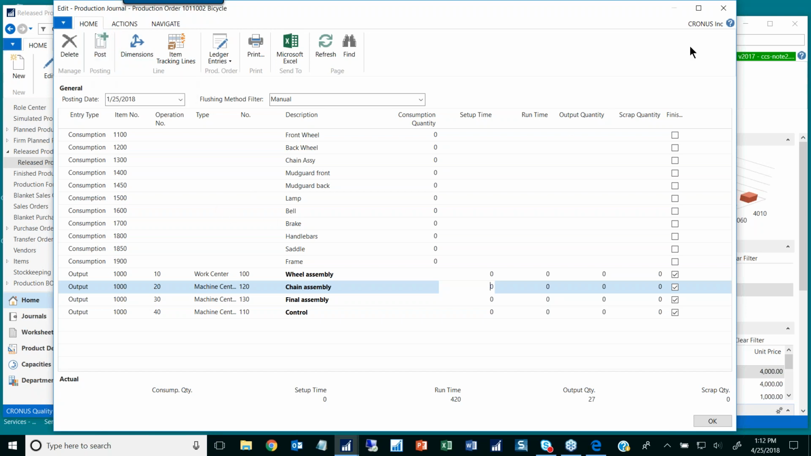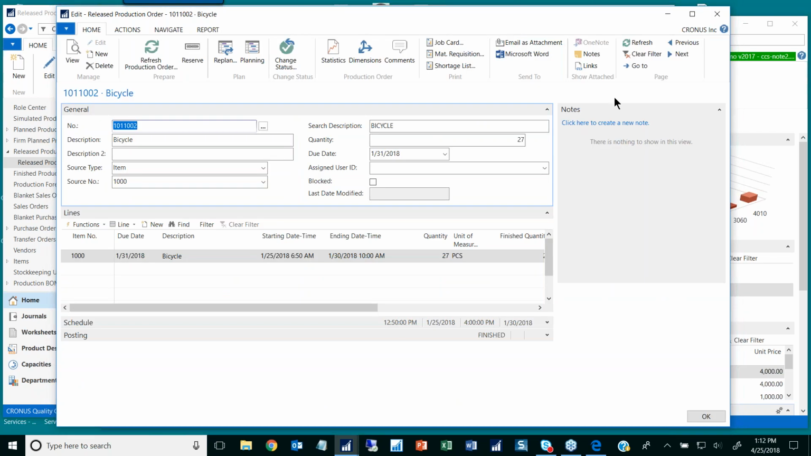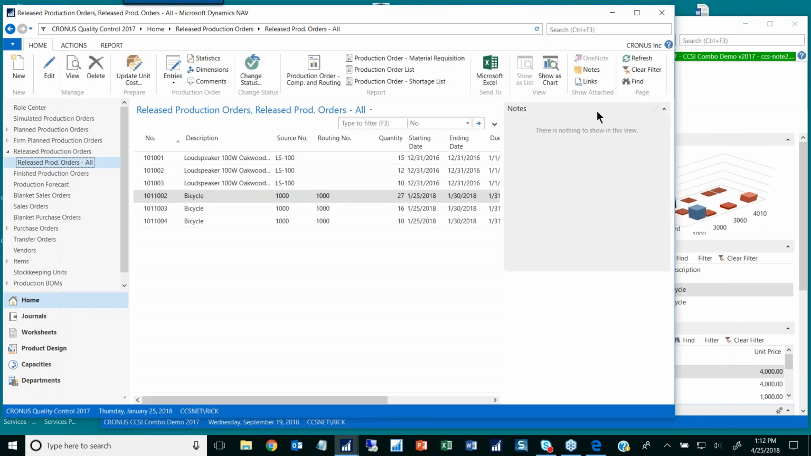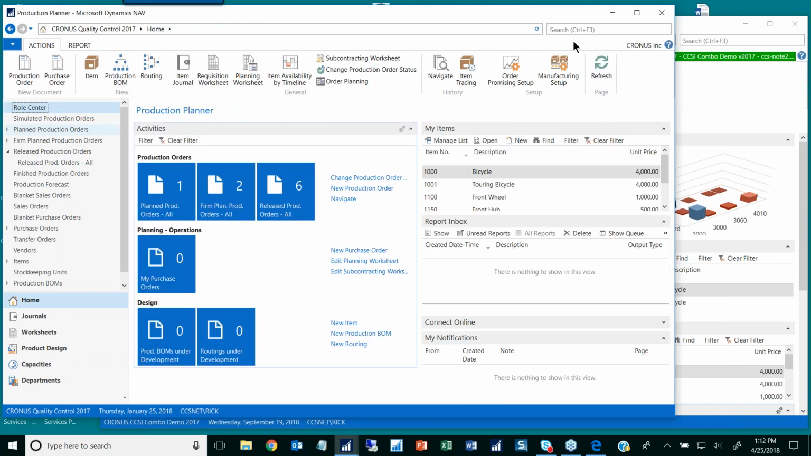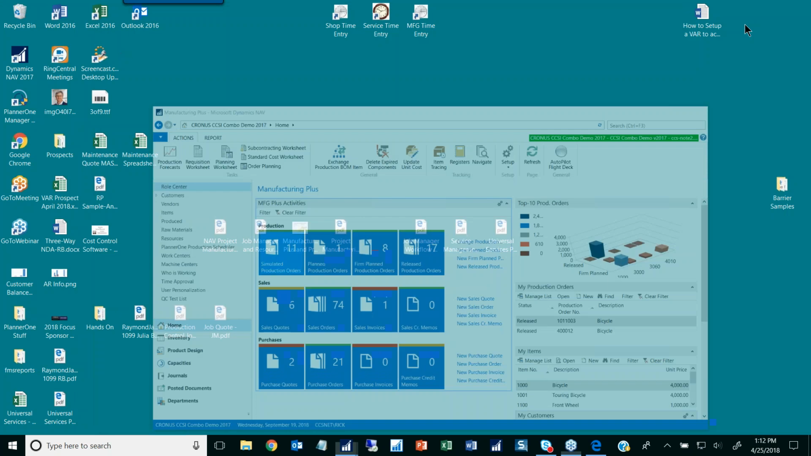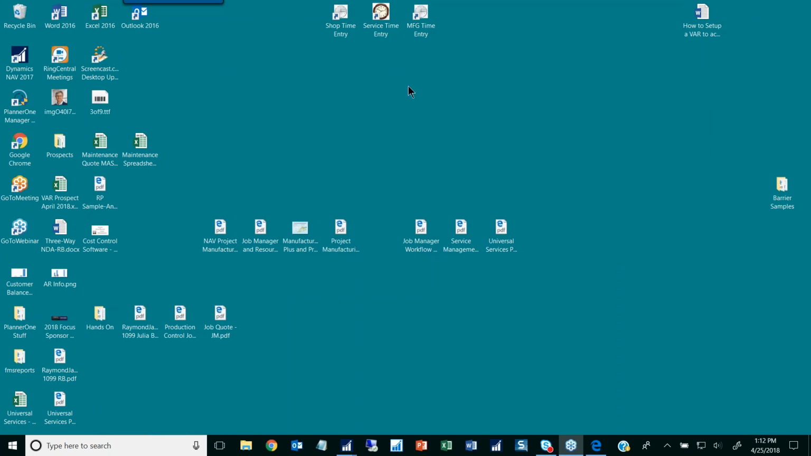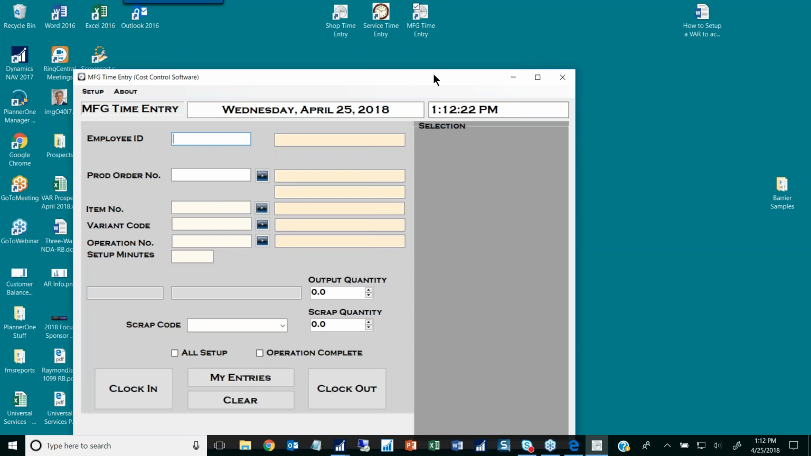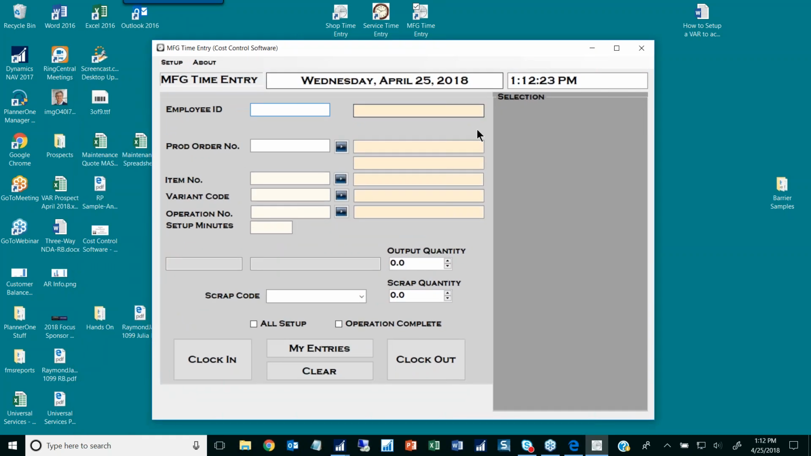I just don't think this is set up as well as it needs to be. So here's the alternative. Let me close out of this, and I think I will go back to this Role Center. Okay, so I'm going to park this screen, and I'm going to open up a brand new screen called Manufacturing Time Entry. Put that in the middle of the form.